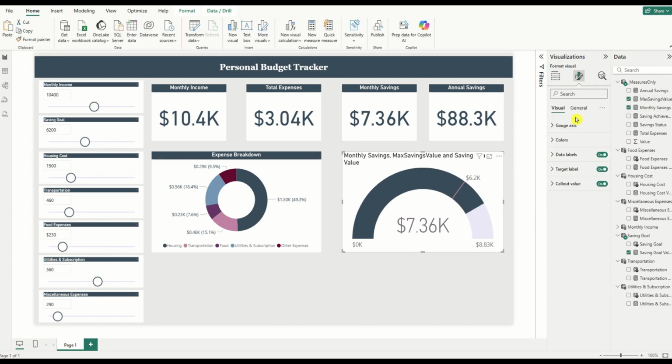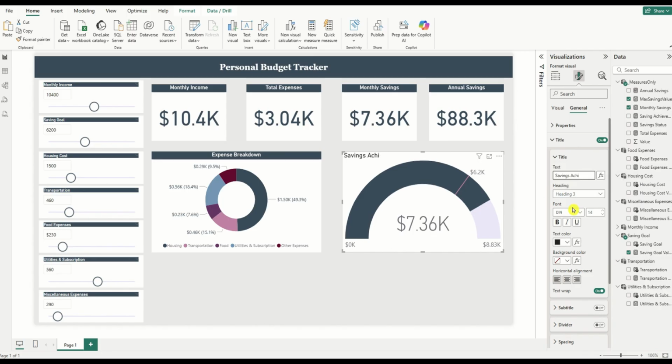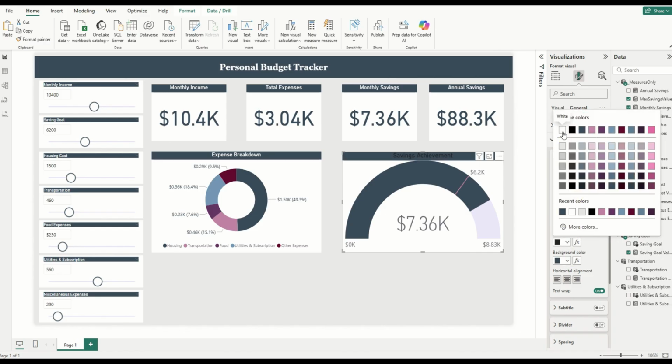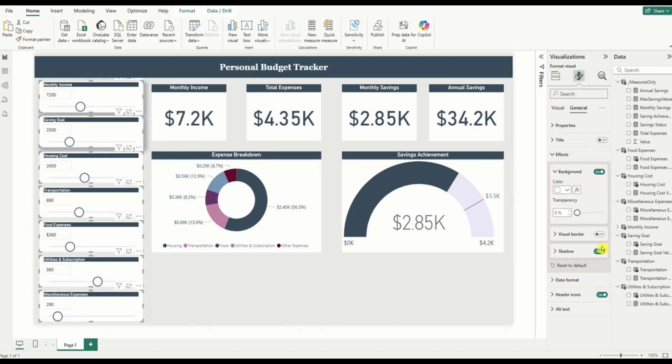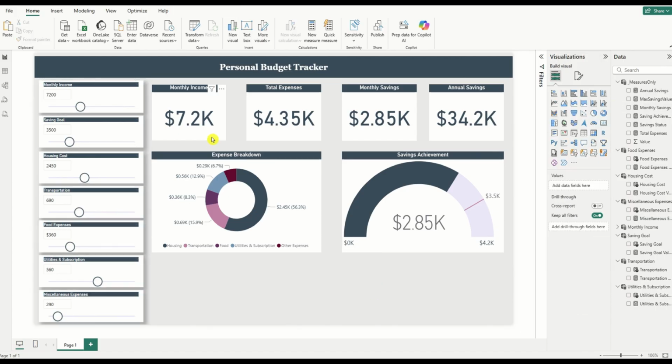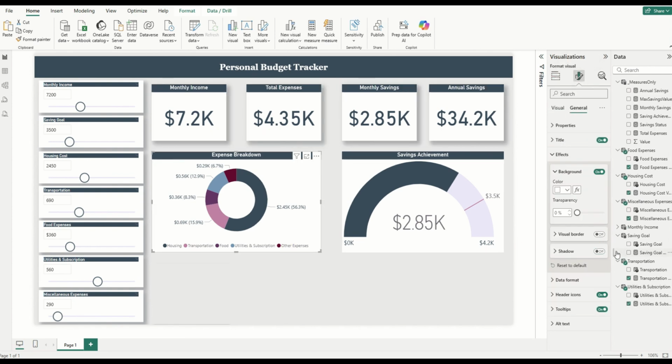Let's change the title to savings achievement. And let's put the background and make the text white. I typically like to add shadows to my visuals, but I missed doing that earlier. So I'm going to select all of the parameter visuals. I'm going to hit the format visuals. I'm going to go to effects and I'm going to turn on shadow for all of the visuals. Yes, you can format multiple visuals of the same type at the same time.